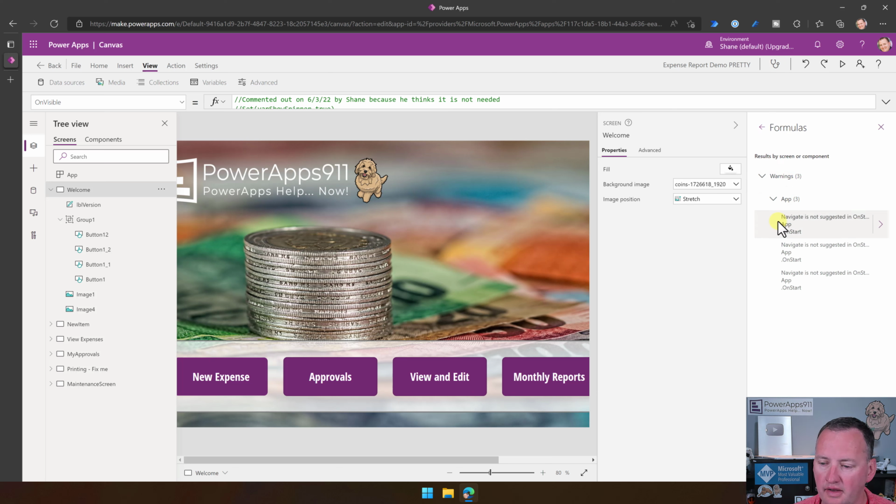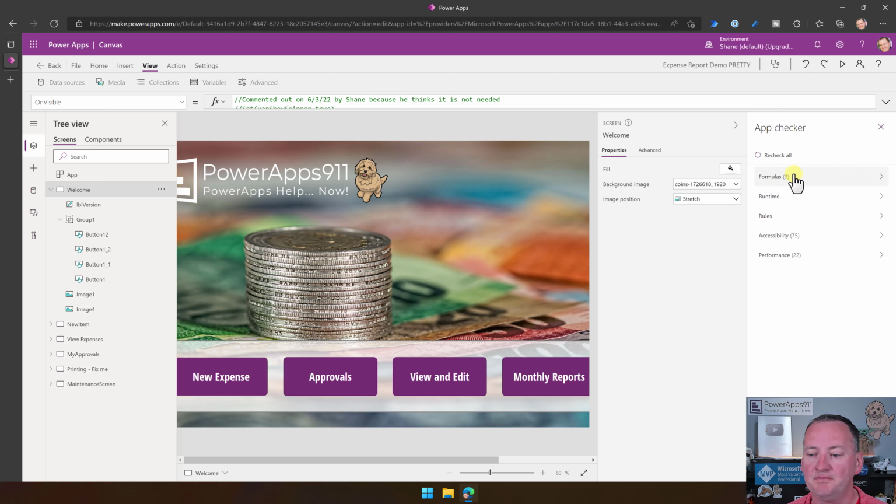So if we expand this, we're going to see that it's got a bunch of warnings about navigate is not suggested on OnStart. Okay, this is one of those topics that Microsoft and I completely disagree on. The way that we do deep linking today requires you to put it on OnStart. So, poof, don't care, right? But checking what's over here is a good idea. Maybe you're not going to do anything about it. Maybe you're like, yeah, I don't care about these warnings. I wish there was a way to say ignore this stupid warning. I would. But that gives you a chance to do it.